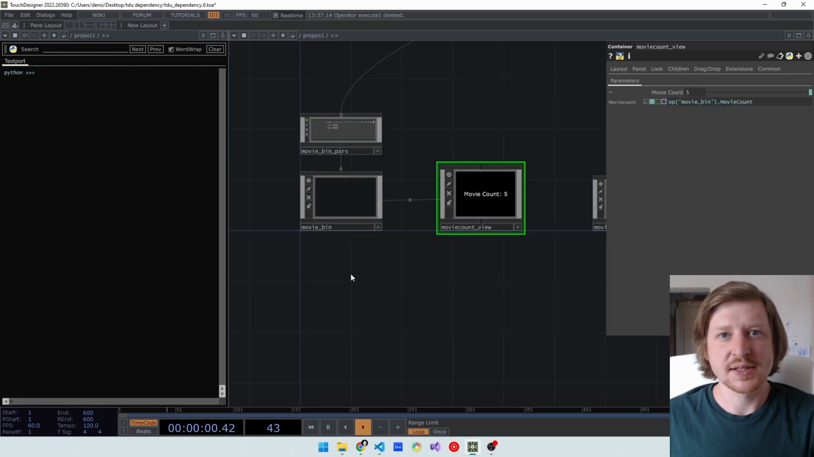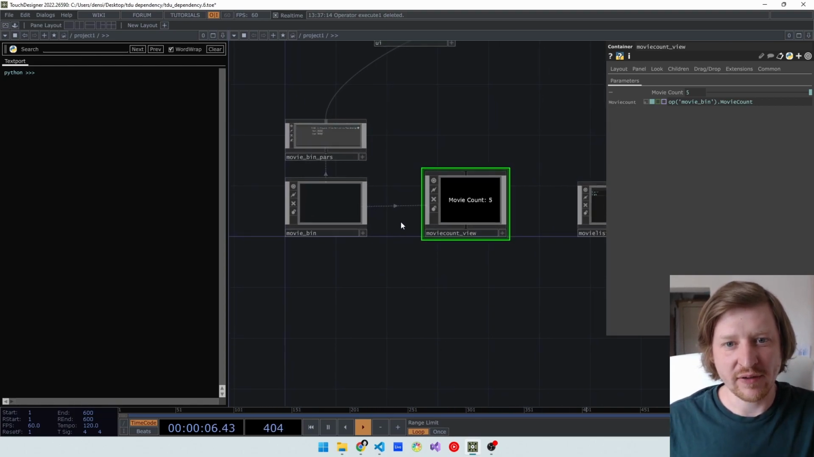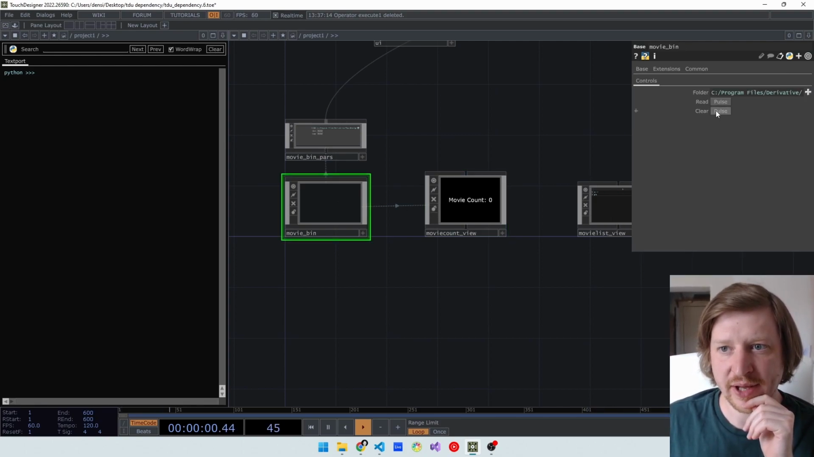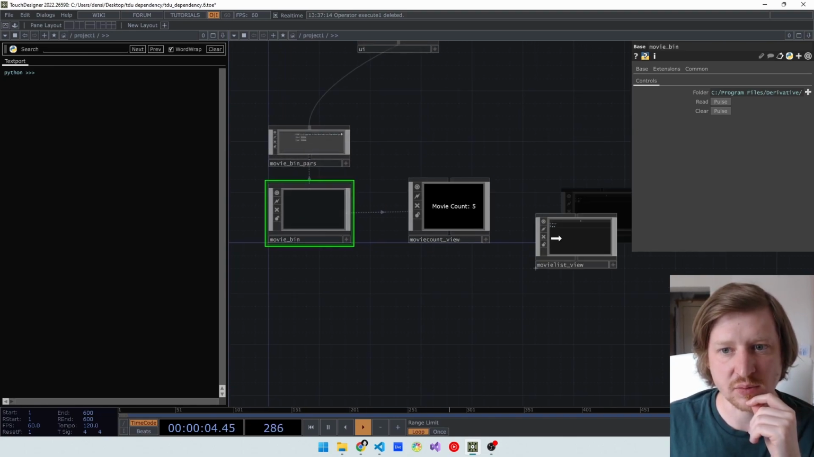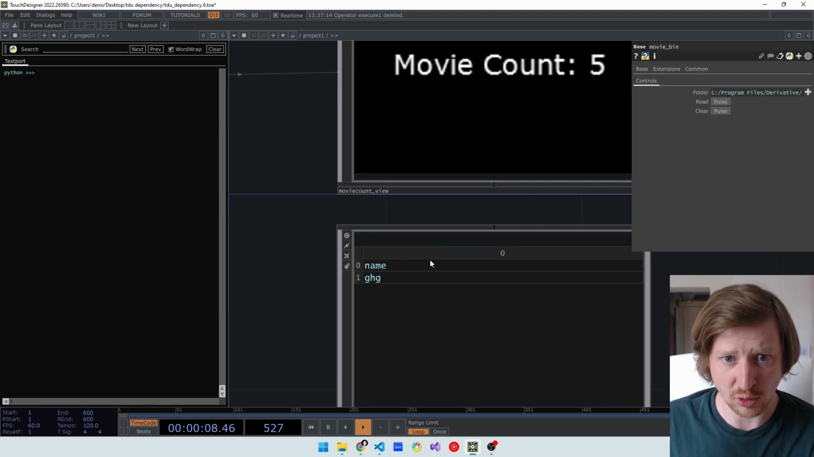Now let's dive a little bit deeper into tdu.Dependency. We know the movie count and it automatically updates, which is great, but we also want to have some kind of list of movie names that was actually loaded in the end.